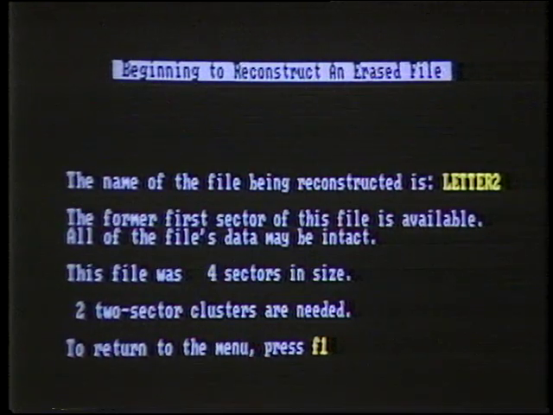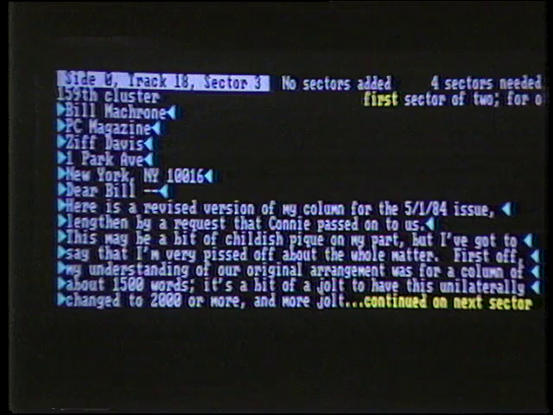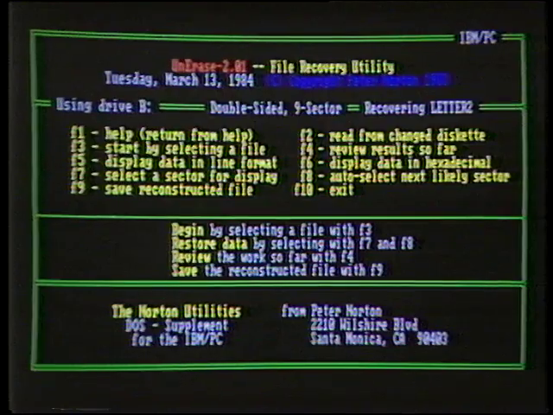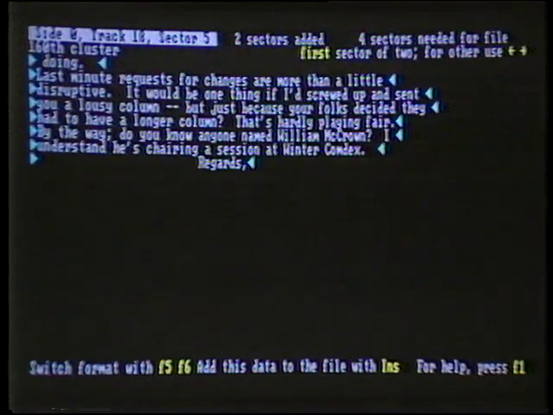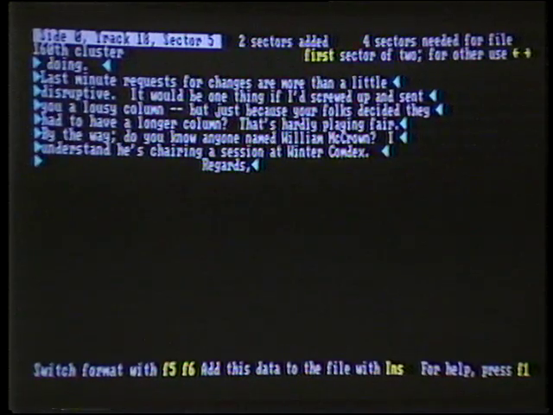Then we tell it to go hunting for the first part of our file. I happen to recognize this. That's the letter I was writing. That's the information I want to recover, so we tell UnErase to bring it back. Then we ask it to bring back some more. I recognize that as my information, so I say, okay, take that.